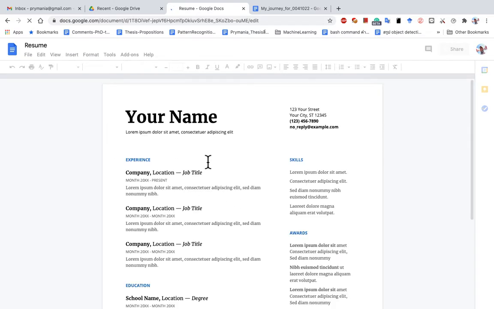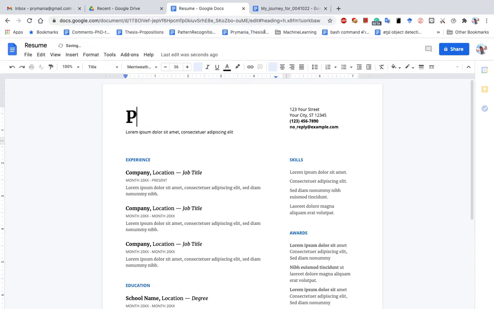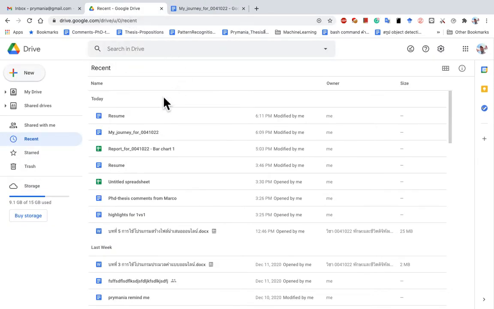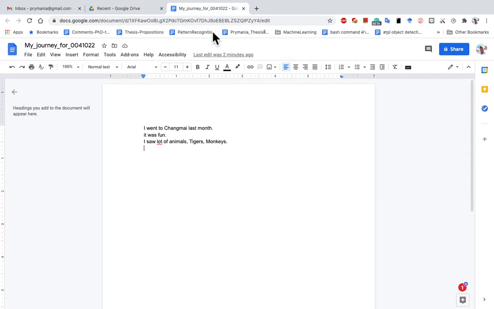Let's say you want to create a resume for a job application. You click this and change it to your name, something like that, and you don't need to make a format. This makes your life easy. You can also still change the format, change the font and stuff, but if you already like this template, you don't really want to change anything, or you choose another template, this is maybe also useful. Anyway, back to our file.